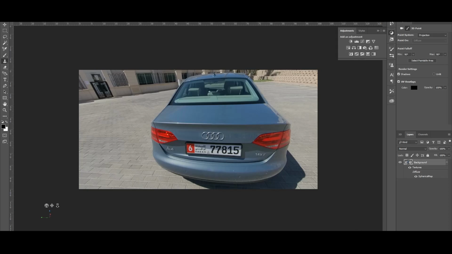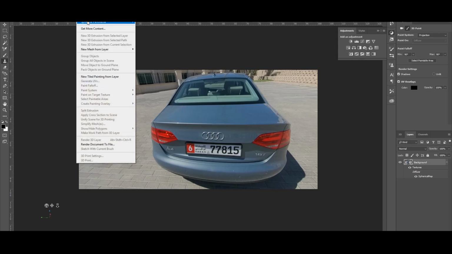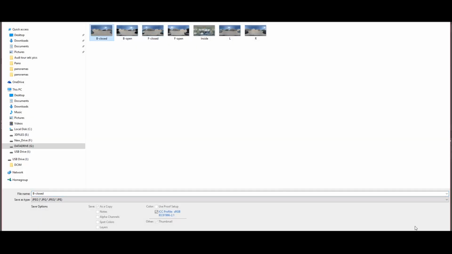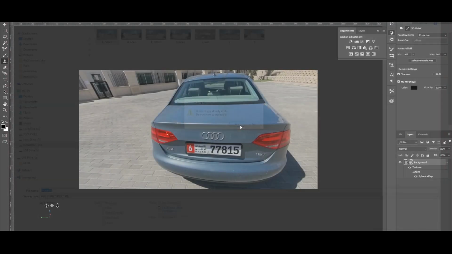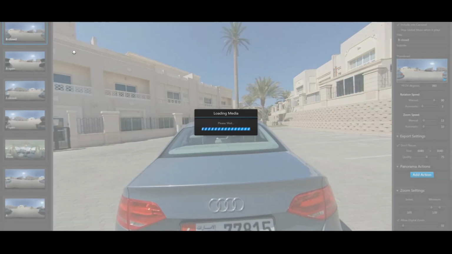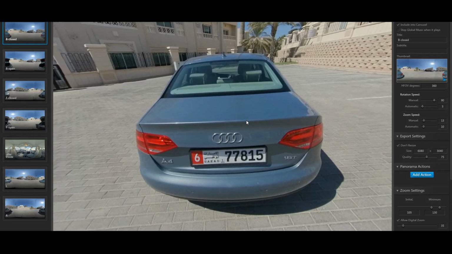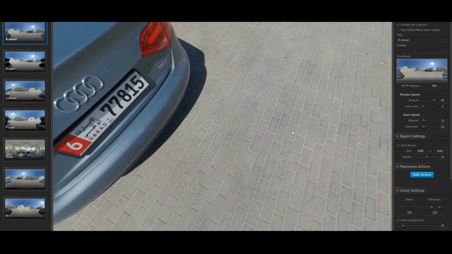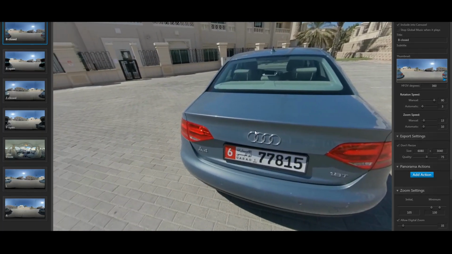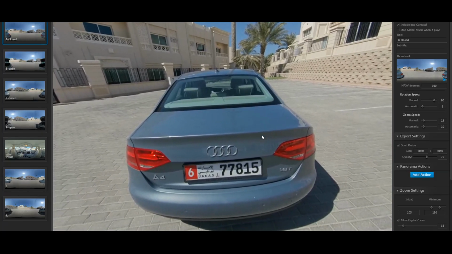Now we have to go to 3D, Spherical Panoramas, Export Panorama, Replace, and if we go to 3D Vista and we update the image, we don't have a tripod. Then we apply this method to all of the pictures.